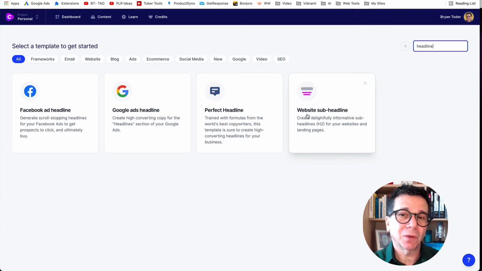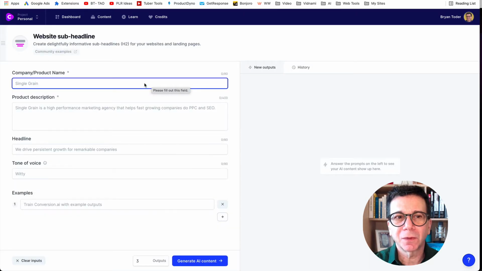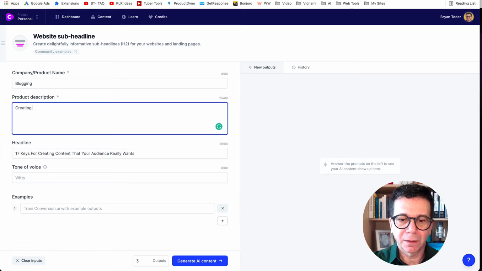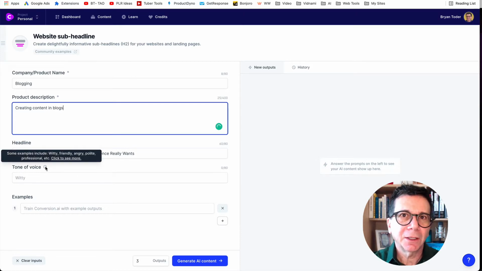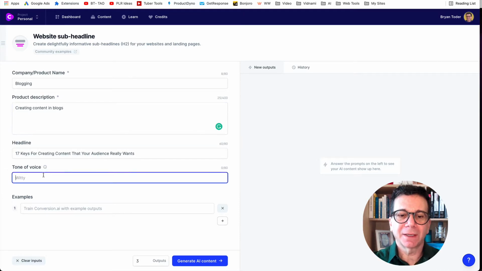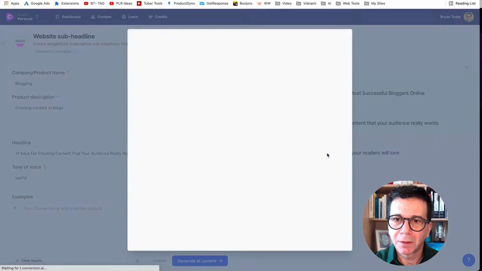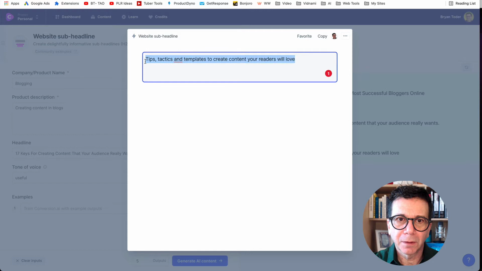I'm going to use this one, website subheadline. I'm going to put the word blogging here, put the headline there, and it's creating content in blogs. Now, the tone of voice, you could make it funny, witty, angry. I just want something useful. Maybe that'll work. And I'm going to try 5 outputs. Generate. All right. This isn't bad. That's actually not bad.